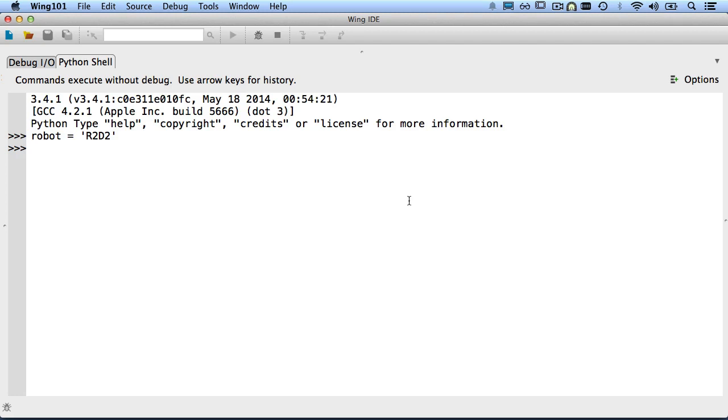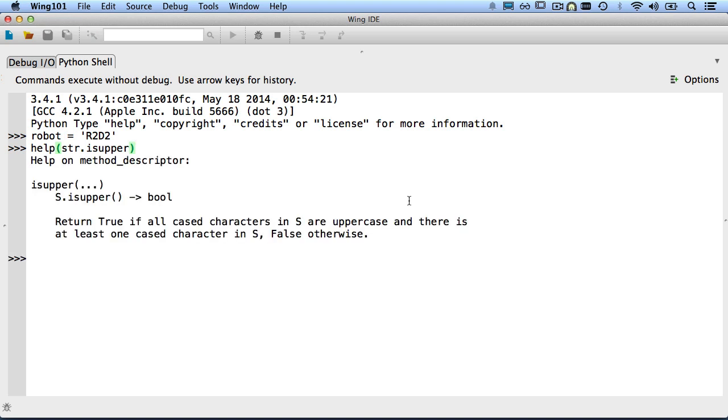Okay, for this problem, we're going to work with a variable named robot that refers to the string R2D2. And we're going to call various string methods that produce Boolean values. The first one that we'll call is the method isUpper. And to get a sense of what it does, we'll call help on it.